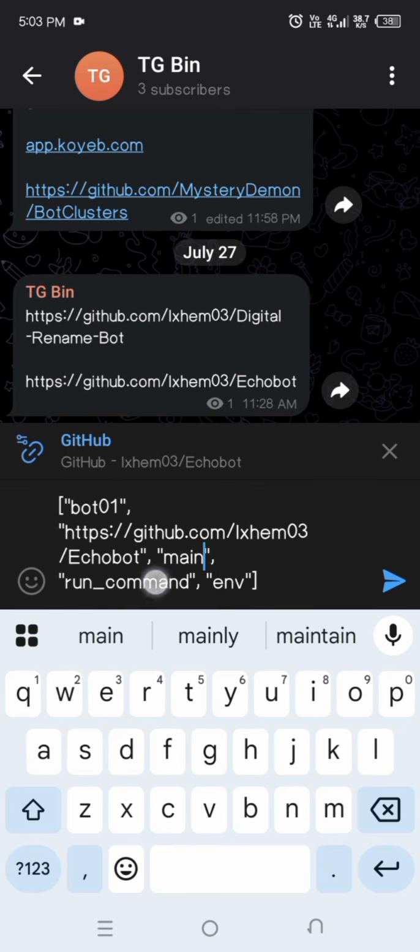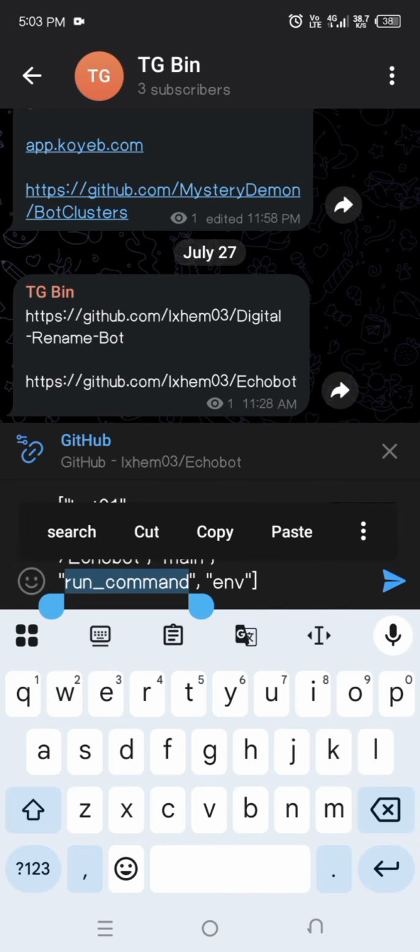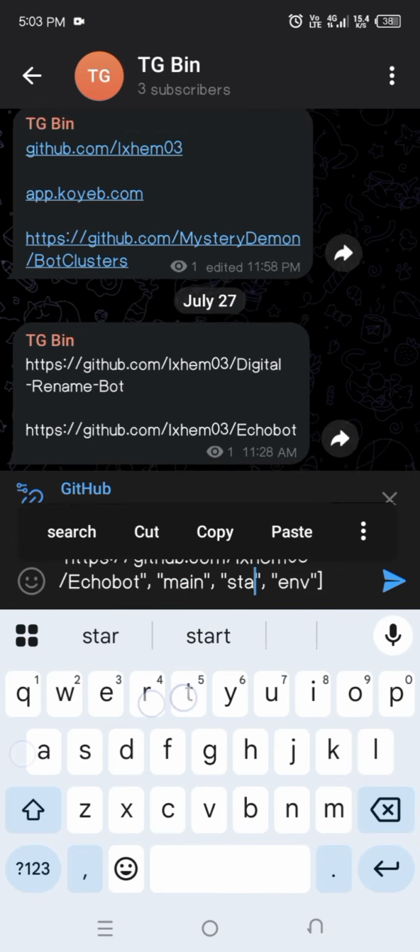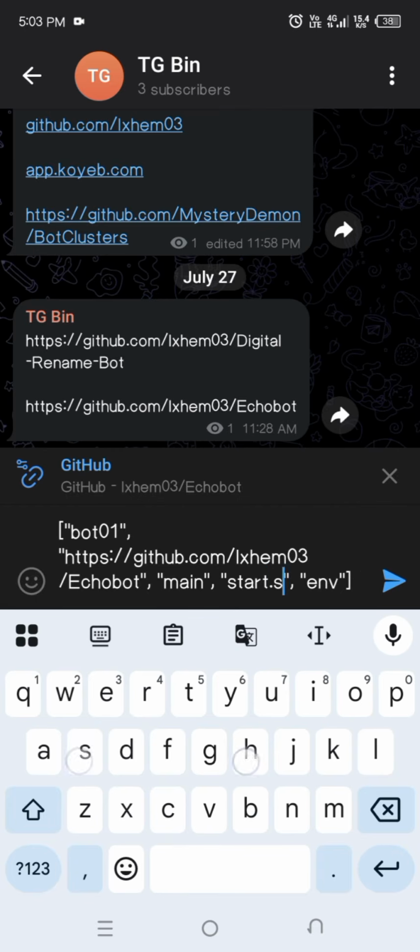Now, the fourth argument is really important. It's the run command. This is the actual file that will start the bot. It could be bot.py, main.py, start.sh, or even update.py. Just a little warning, don't use Dockerfile here. This command needs to run a Python file or a shell script, not a Docker file. To find the correct one, just check the repository's Procfile or Dockerfile, it's usually mentioned there.